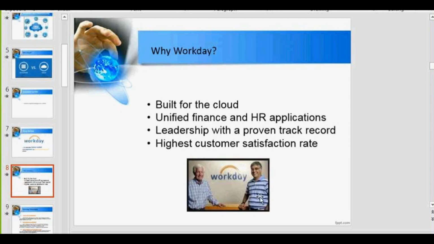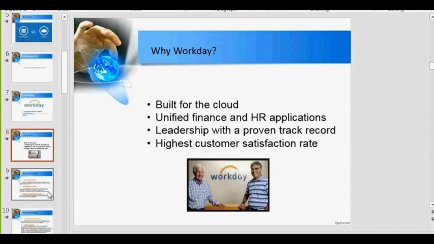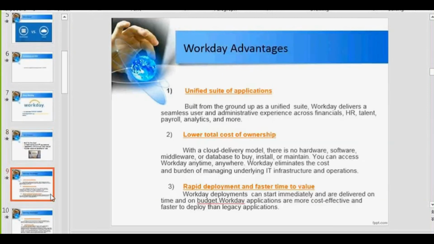Okay. So this is our Workday. Why do customers actually choose Workday? First is the same thing, unified suites of applications. So a lot of modules are there, like what other ERPs have. Okay, we have talent, we have payroll.